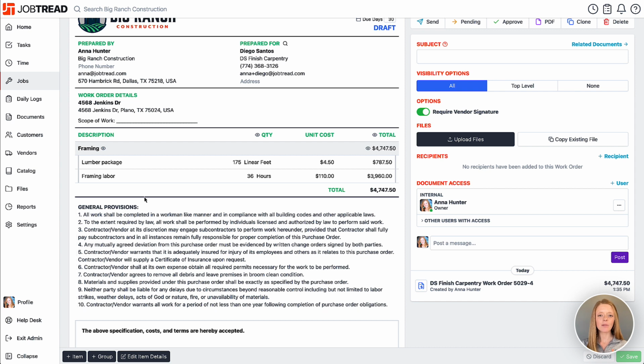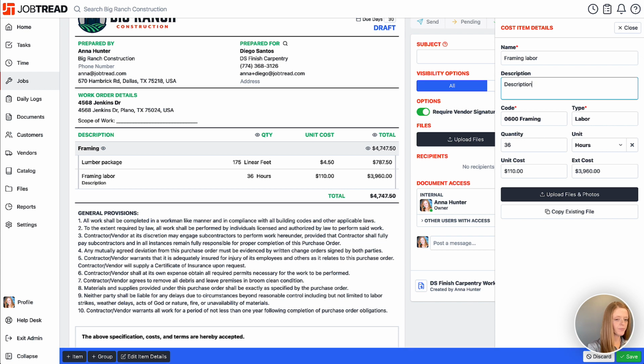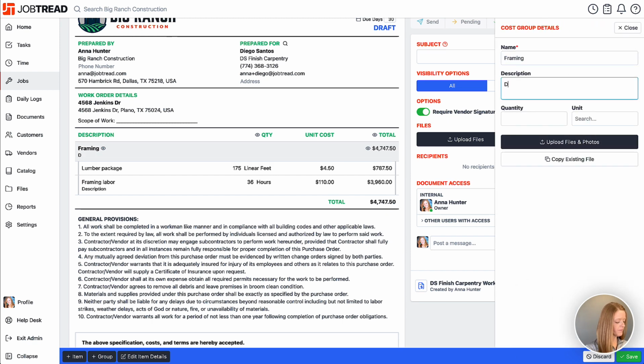Maybe I wanted to add some more details to one of these line items as well, just to help them understand what we're looking for. So I can click on one of the line items and then I can add a description. And you'll see that it populates below that line item on the document. You can do the same thing at the group level.